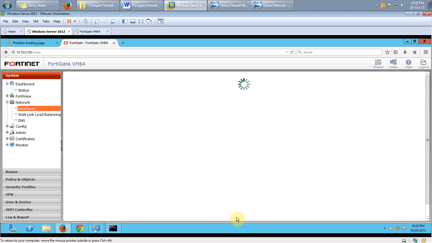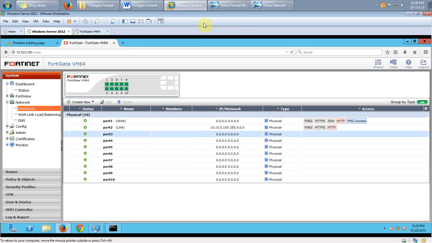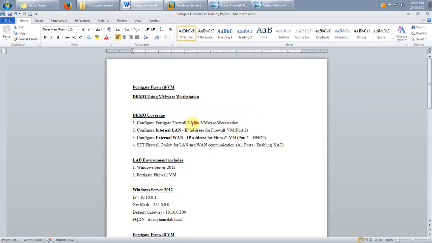Just clicking OK. Now let's see the documentation. I have configured the firewall in VMware Workstation. I configured the LAN IP address in port 2. I have configured the WAN IP address in port 1, which is actually the DHCP IP received from my wired modem. And the last step here is that we have to create a policy in the firewall so that you will be telling your firewall what the LAN and WAN connection should be doing.